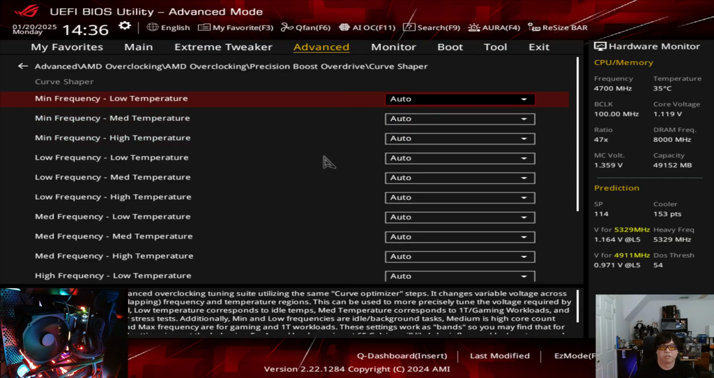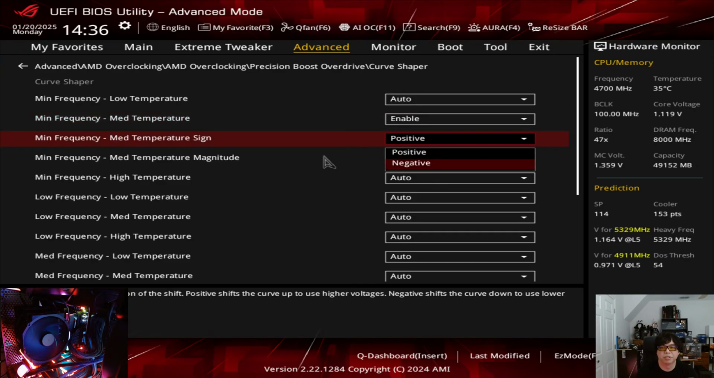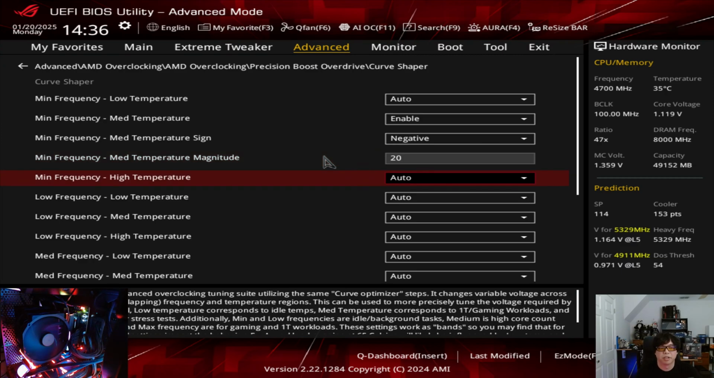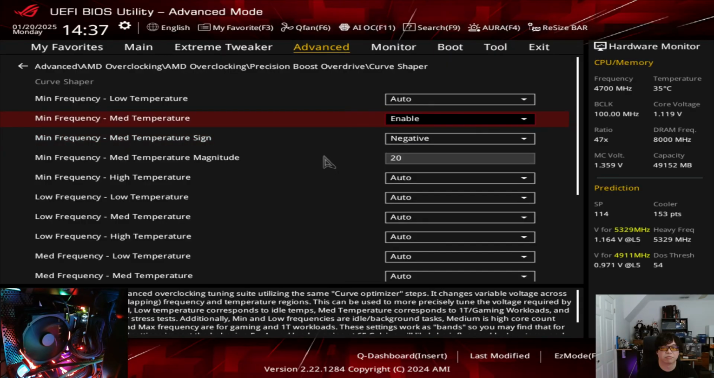But what we're going to do is we're going to change the minimum, the low, and the medium. So for example, if we're doing medium temperature, we can enable this and we can do negative, and we can do like negative 20, for example. And then if the temperature is really high, that's typically not going to happen. So we're just going to leave that on auto. When it's running at minimum frequency, it's not really going to be in the high region.